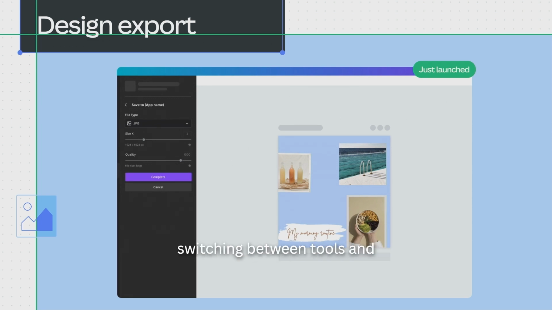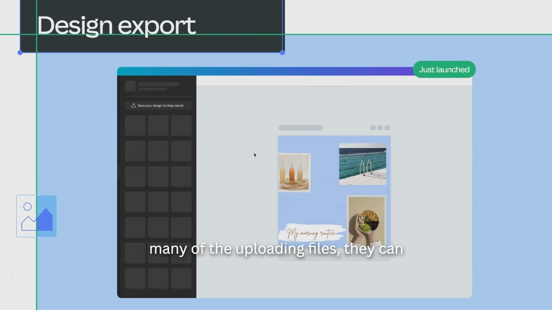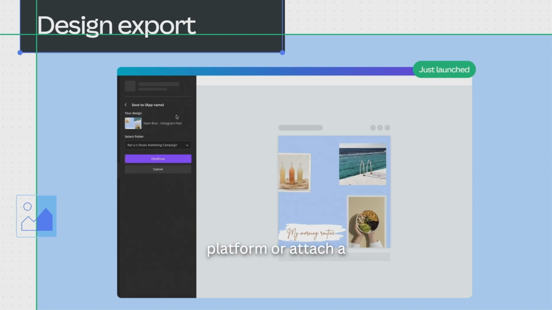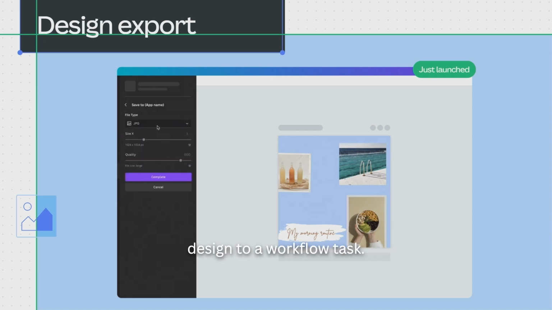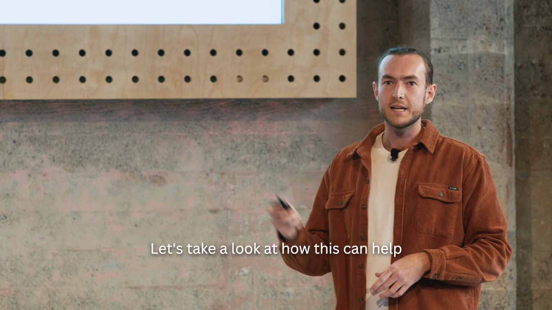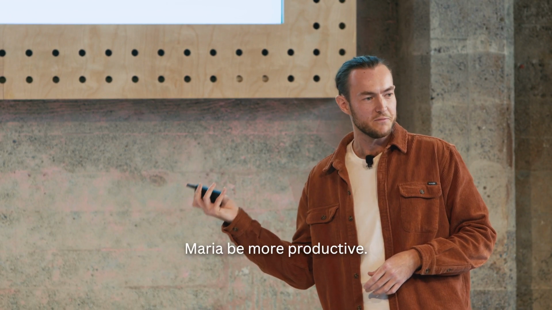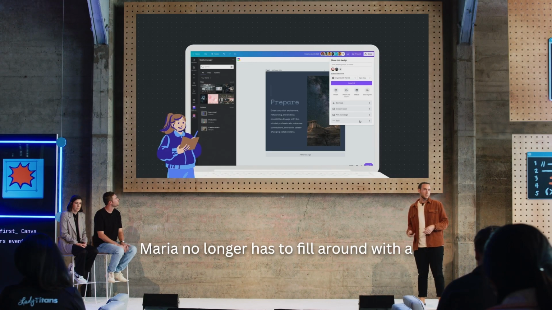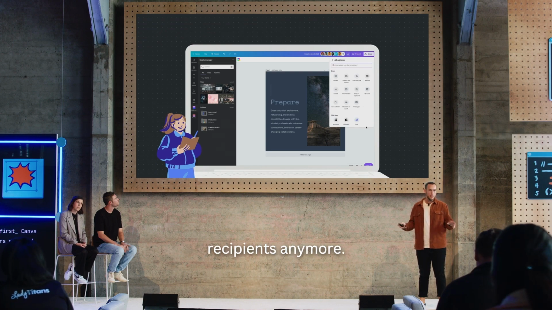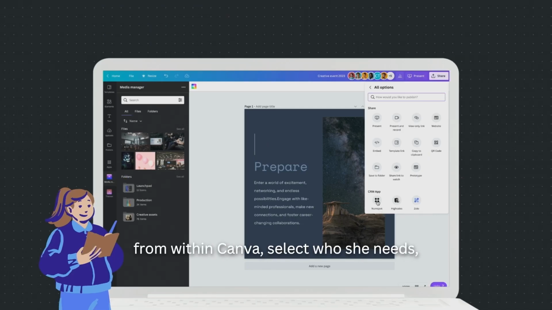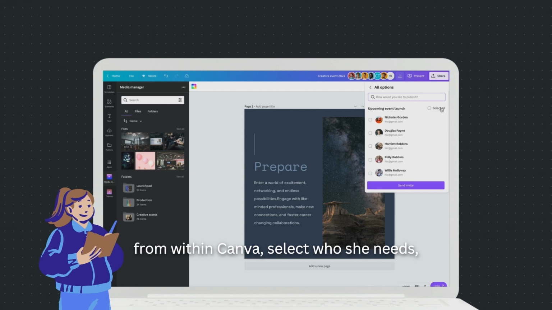Saving them from switching between tools and manually uploading files. They could override a design in a cloud storage platform or attach a design to a workflow task. We're going to leave that part up to you. Let's take a look at how this can help Maria be more productive. Maria no longer has to fiddle around with a spreadsheet of invite recipients anymore. Instead, she can look at the recipients from within Canva, select who she needs, and send out the invitations directly.